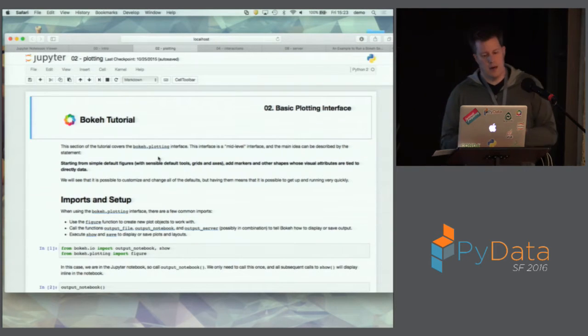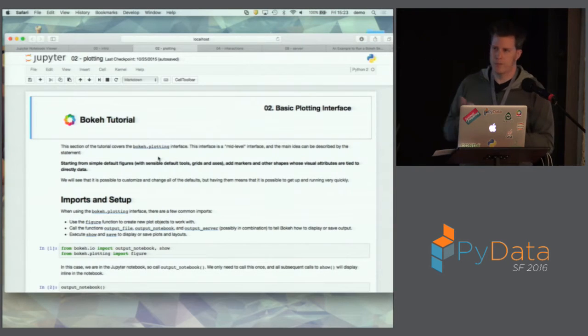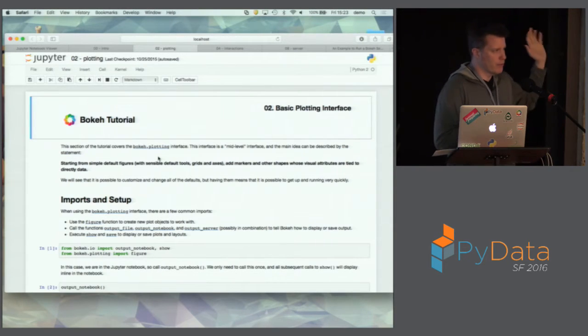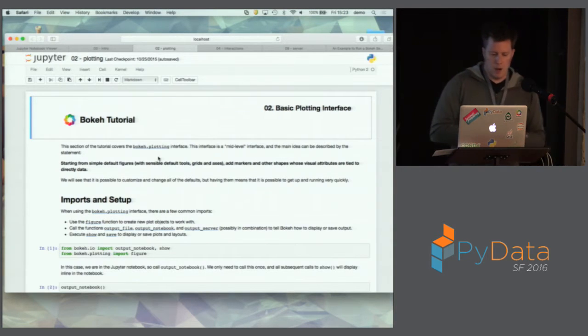And then in the middle, and what we're going to talk about here, is the Bokeh.plotting interface. And that's sort of my sweet spot. That's pretty much where I primarily go. Some people start with Bokeh.models. Some people really love to use Bokeh.charts. Bokeh.plotting is sort of my happy place, and so that's what we're going to talk about today.